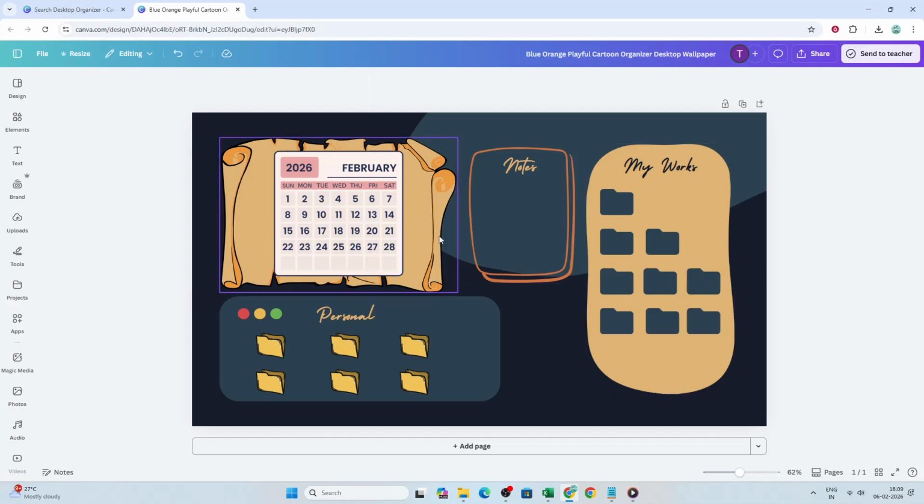Once it's set, your folders, whether using default or custom icons you create later, will sit neatly in their labeled sections. And your desktop will instantly feel calmer and more intentional.